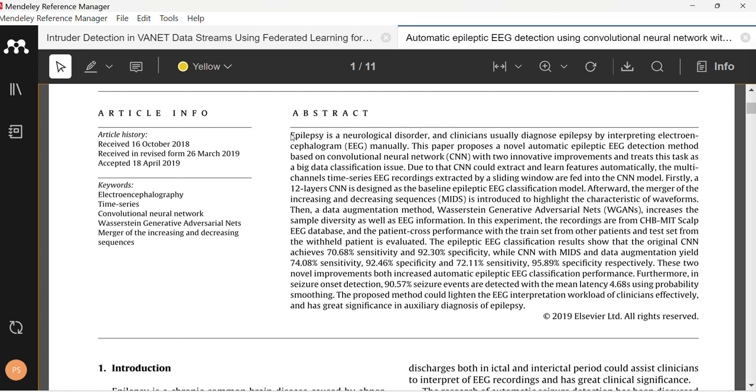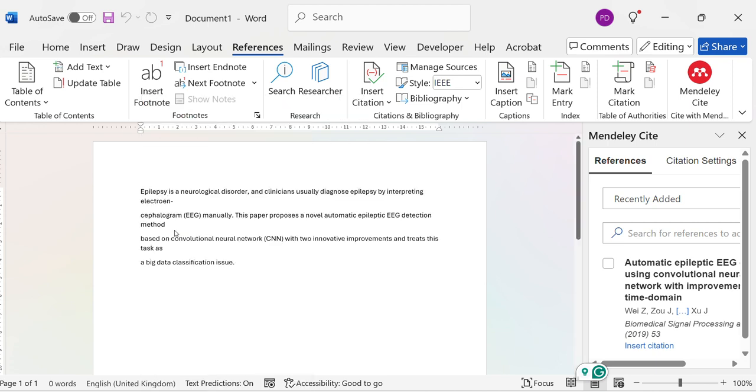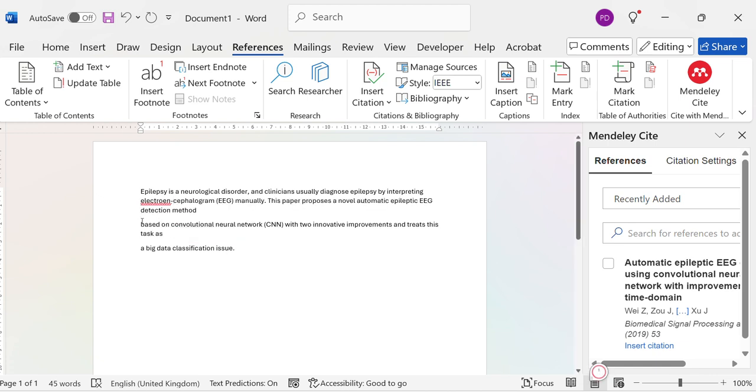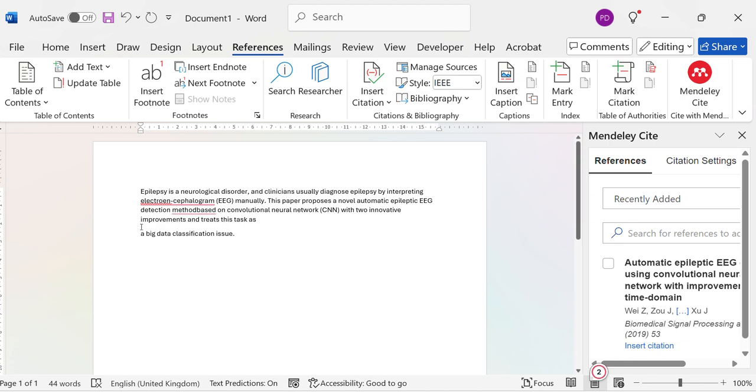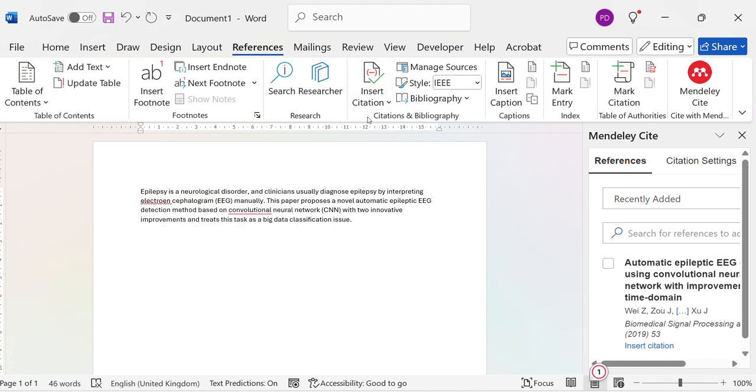I'm going to refer something from this research paper. For this time alone, I am just copying the content as such. But while writing a research paper, you should not copy the content from another research paper as such. This is not ethics.